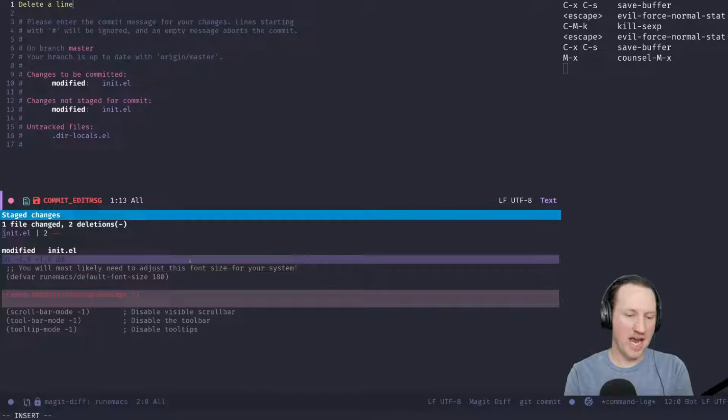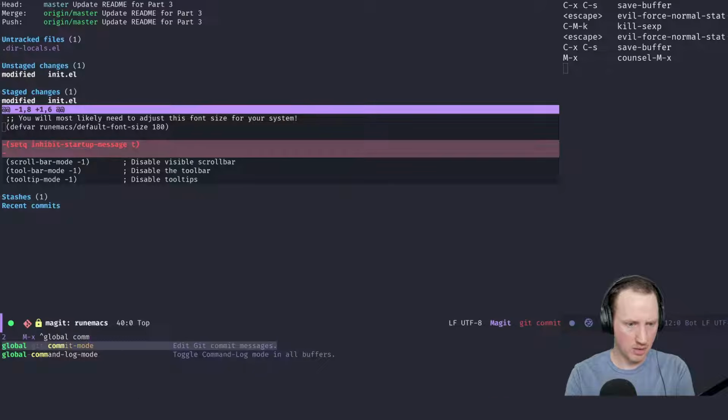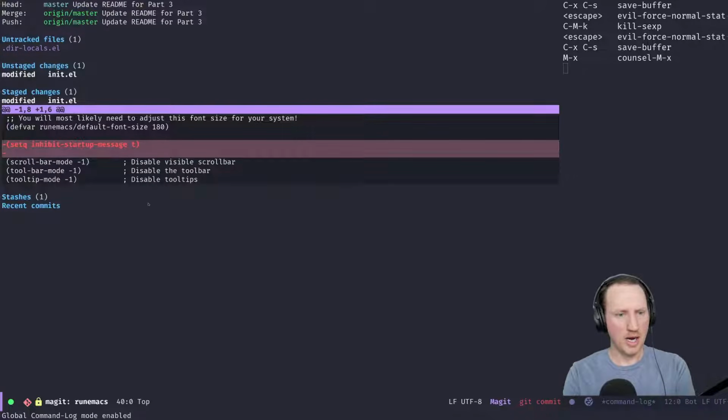So I can hit Control C, if I don't want to make this commit, like I decided, oh, let's not do that right now. I can hit Control C, Control K, and that will quit out of the commit. I realize I'm not getting commands showing up in this buffer here. Let's see, global command log mode, cool. Control C, Control K will cancel the commit, but let's just go ahead and do it.